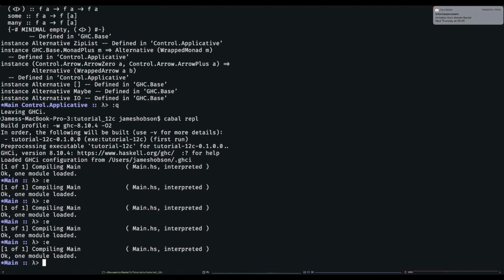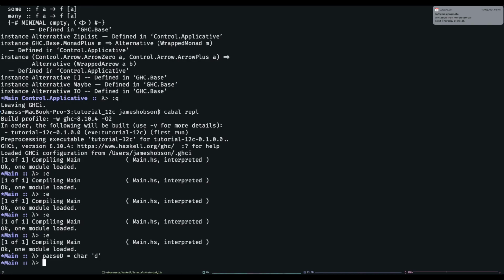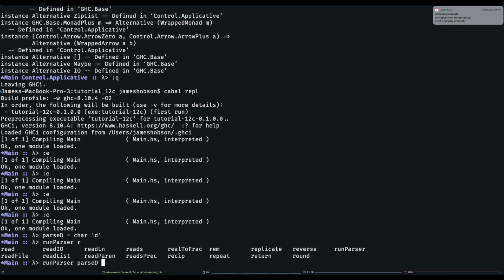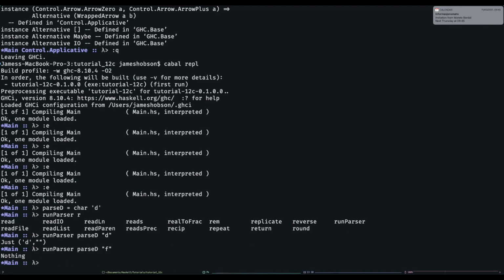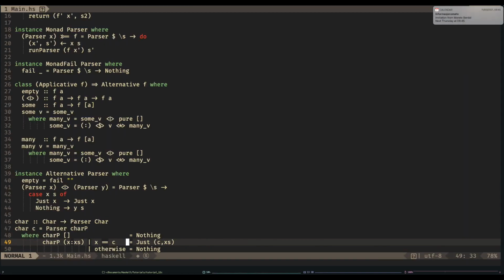So let's test it out. If I say parse d equals char d, then run parser, and then we have to give it the parser, parse d, and then an input string. If I give it just a d, then it manages to successfully parse that d. If I give it a d and an f, then it fails. So we've made a parser that can parse a single character. Now that might seem small, but we're going to build up quite quickly.